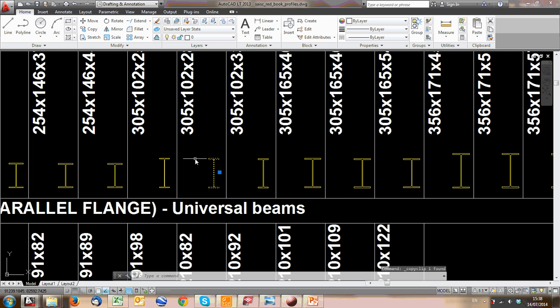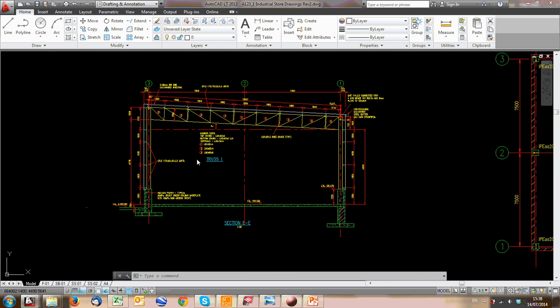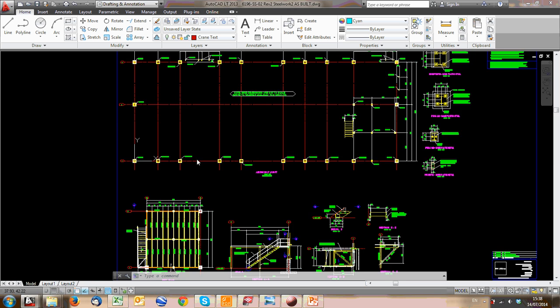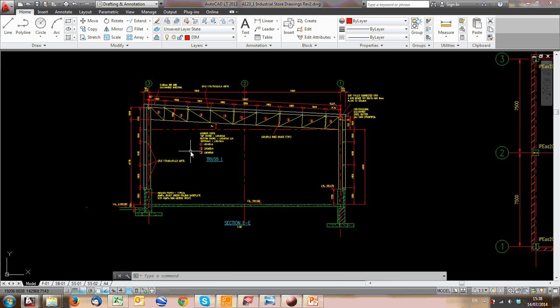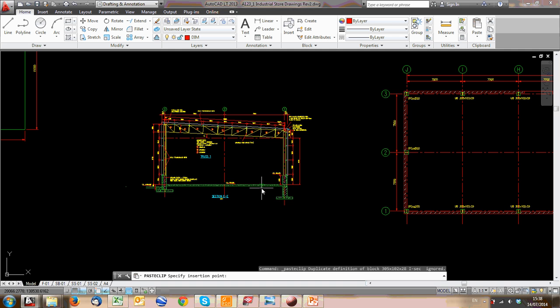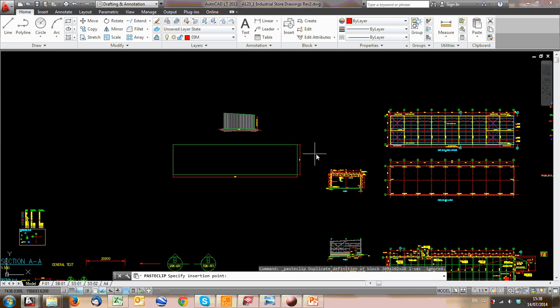So I'm just going to copy that, Control C, and I'm going to swap back to my drawing. If I press Control Tab, I can cycle through the drawing. So it's Control Tab, Control Tab, Tab, Tab, until I get back to where I want. I'm just going to paste it here. For now, I'm going to use it just now.